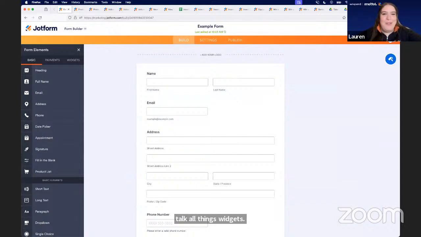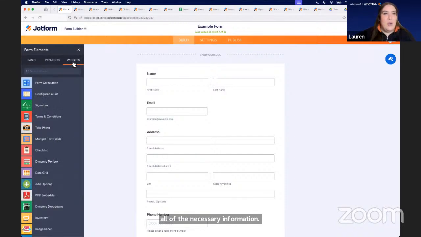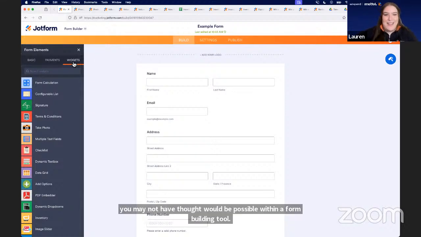When thinking about form building, there's typically tons of different kinds of information to collect. While our form elements will allow for the collection of basic information, you may find the need for more interactive or dynamic fields for both an easier experience for your respondent and for your organization to collect all of the necessary information. This is where widgets come in. Widgets create form fields or other functionality that you may not have thought would be possible within a form building tool. Using widgets can really take your form to the next level.